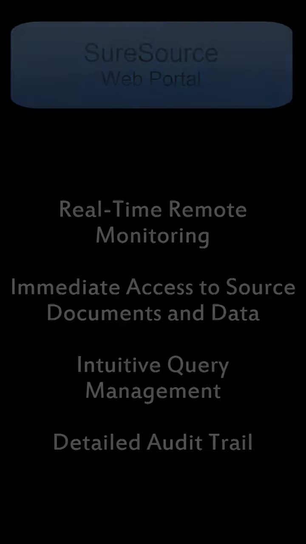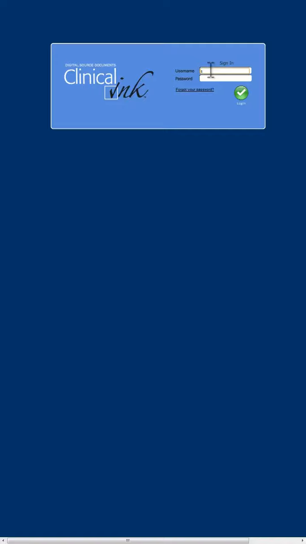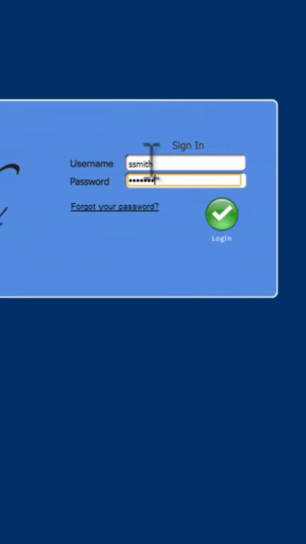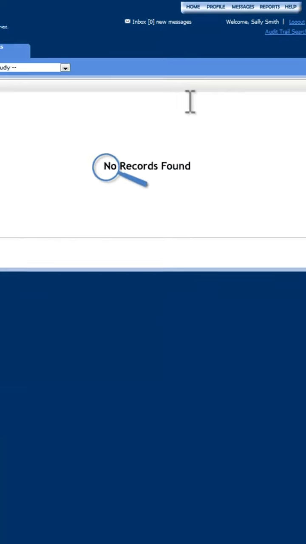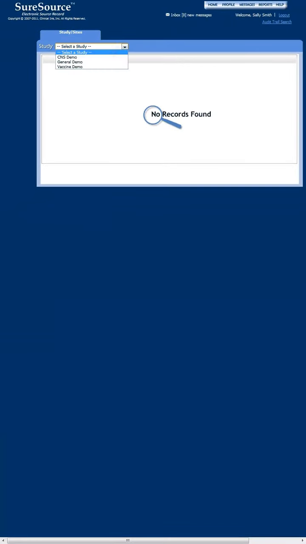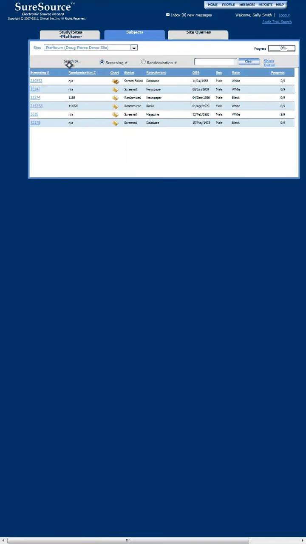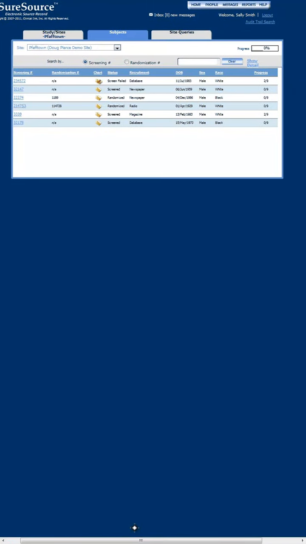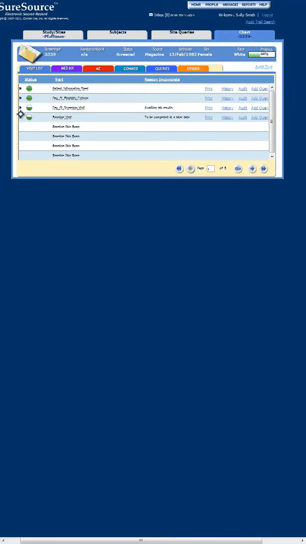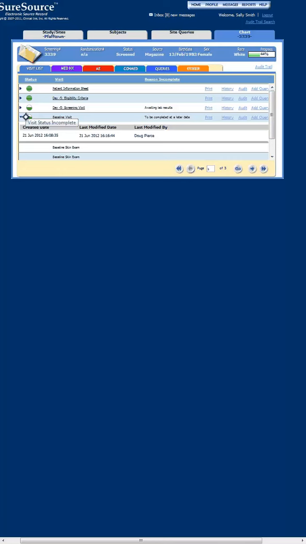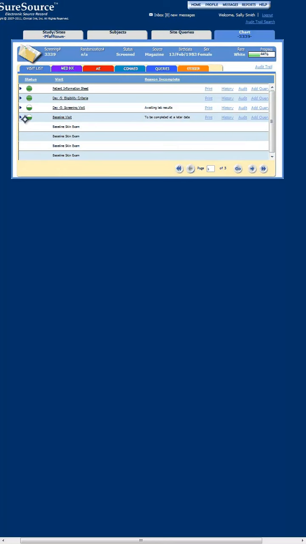Let's log in as a CRA. As a CRA, or data manager, I might be working on multiple studies. So my first step is to select the study I want to work with. Selecting a study displays a list of the associated sites. Selecting a site displays a list of all the subject charts at that site. And selecting a chart displays a list of that subject's visits. In just 4 clicks, you are inside a chart.